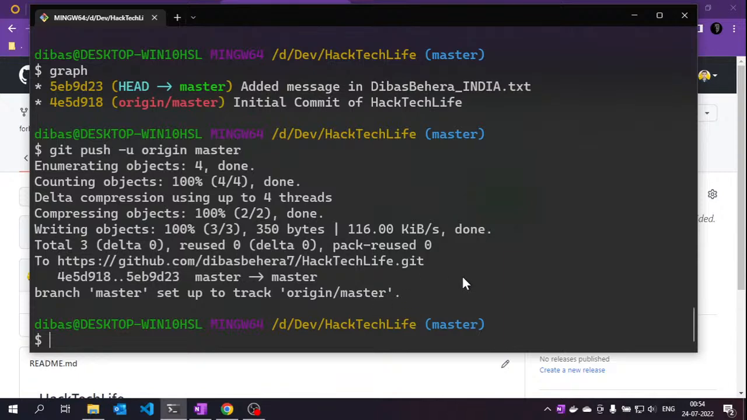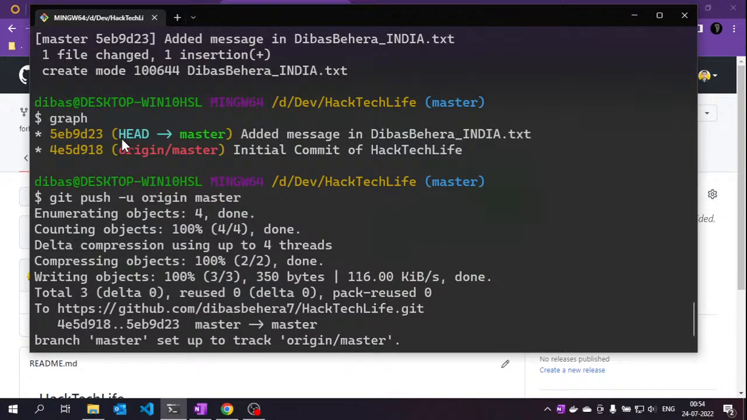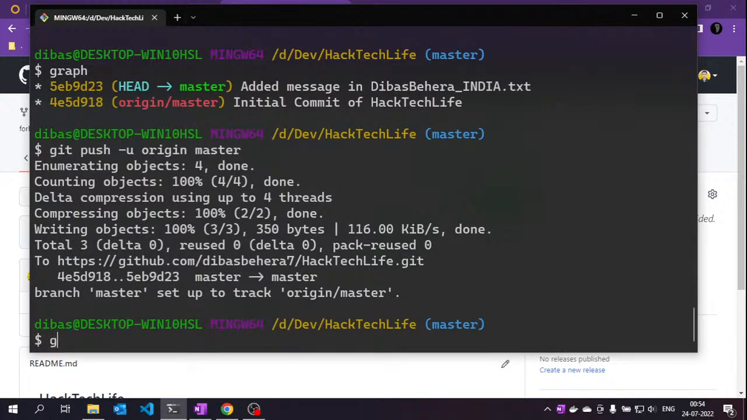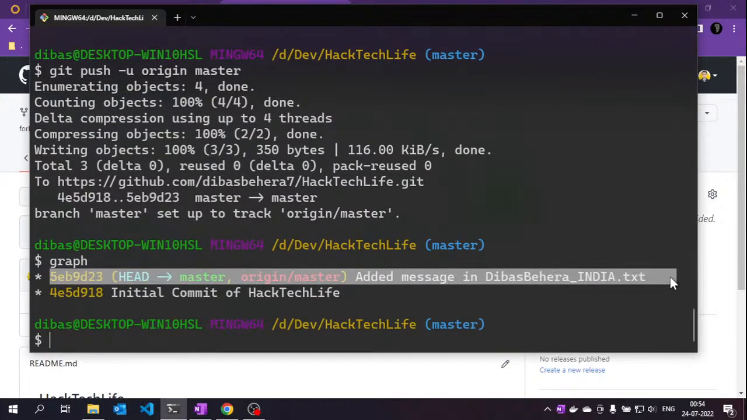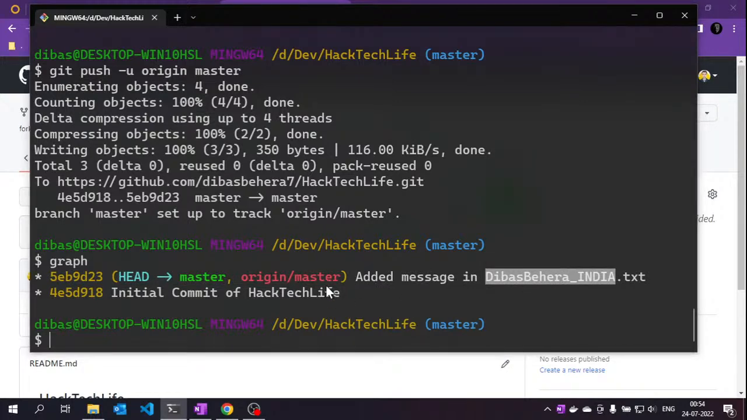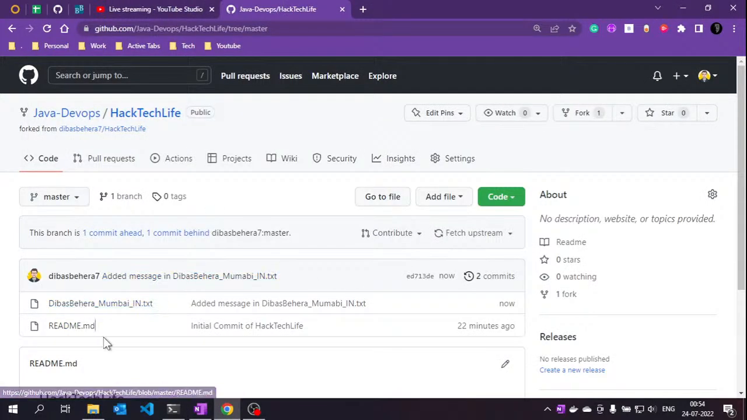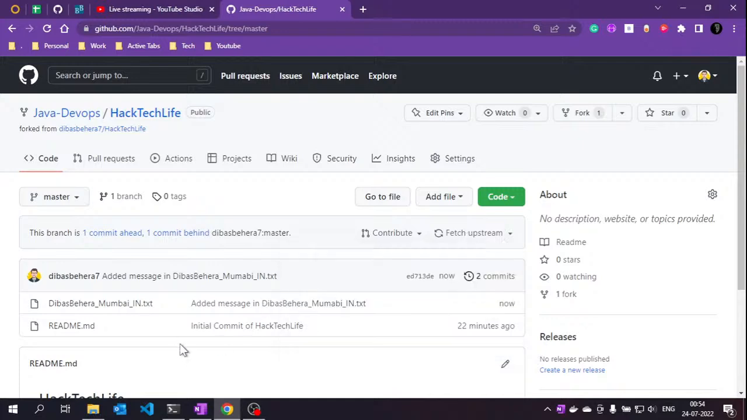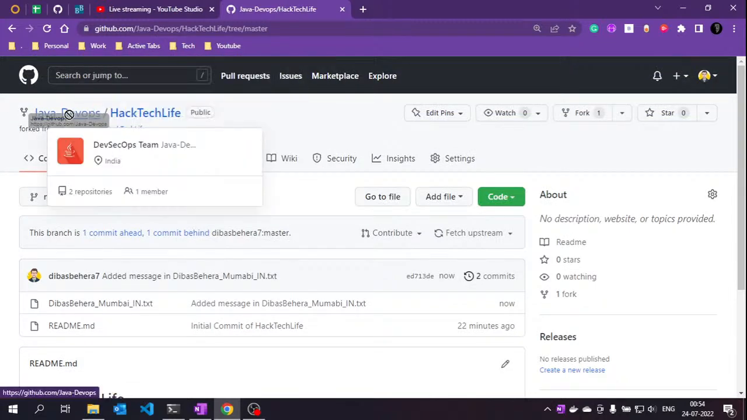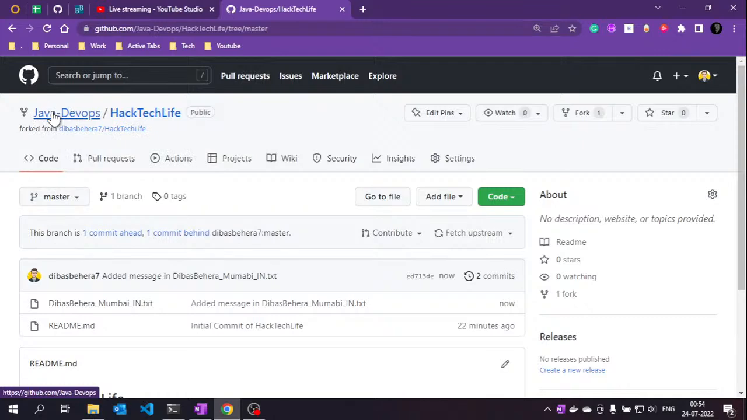Now see the magic. Your head is pointing to this, and you have pushed this. Now type graph. It is showing everything. Your file has been added, but it is not showing here. Why? Because you have not pulled the feature from master, so it is not showing in this repository. So this repository is different.